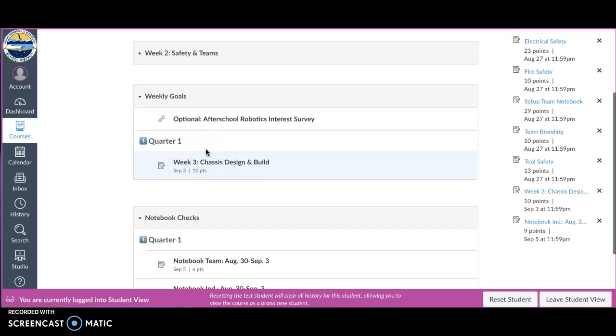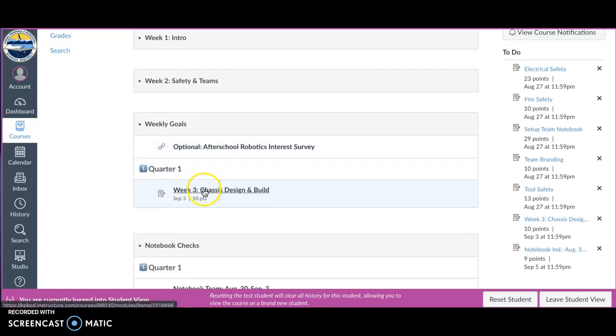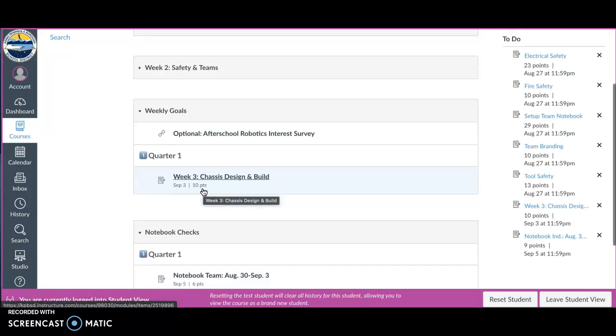They can go back and make this up. So say they don't meet it by September 3rd, they can go and prove that they've met that goal later on, and I will go back and give them full credit. But if they don't meet it by the deadline, they get a 0 until they make it up.